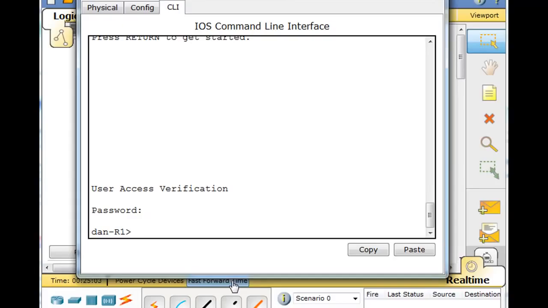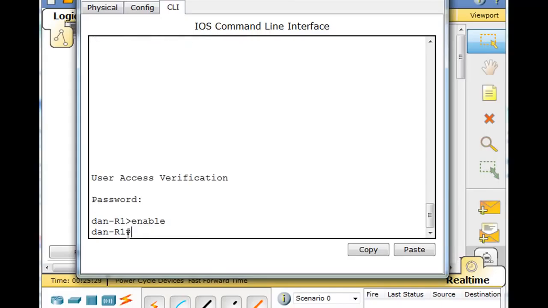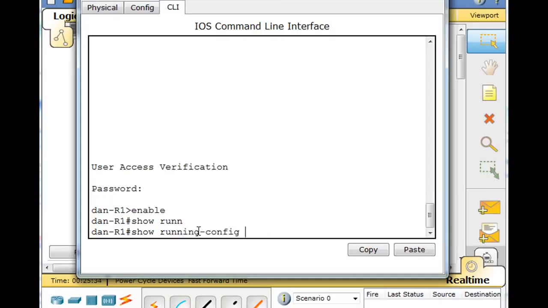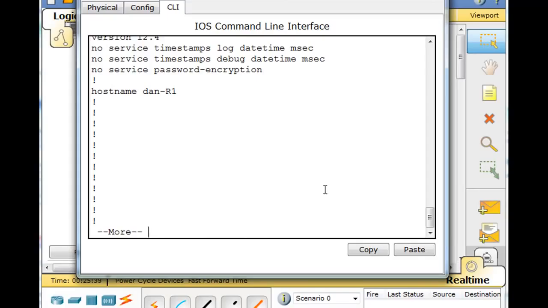So that's the first step in securing the router. We've just given it a password. But the curriculum goes much farther and much more secure than just a password Cisco on the console port. But that's a good place to start. And one of the reasons that it goes farther than that is if we type enable to get to privileged user mode, we can do a show running-config.